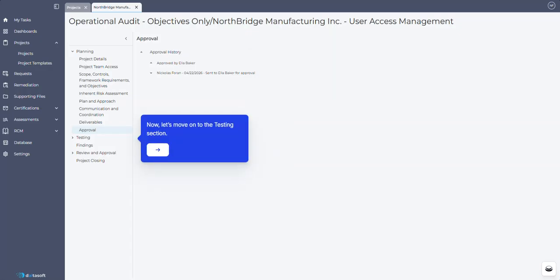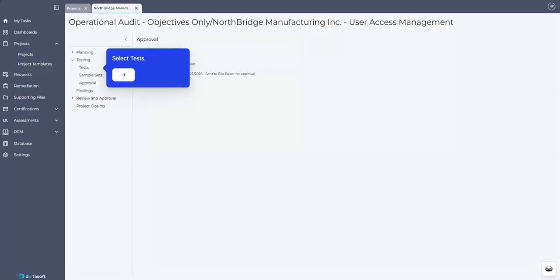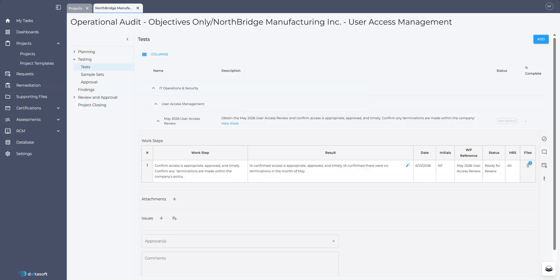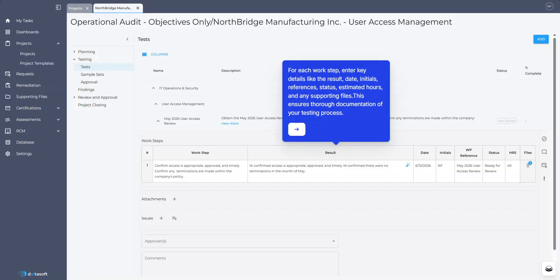Now, let's move on to the testing section. Select Tests. This is where we validate the objectives we uploaded earlier. Each objective will have its own set of work steps to complete. For each work step, enter key details like the result, date, initials, references, status, estimated hours, and any supporting files. This ensures thorough documentation of your testing process.